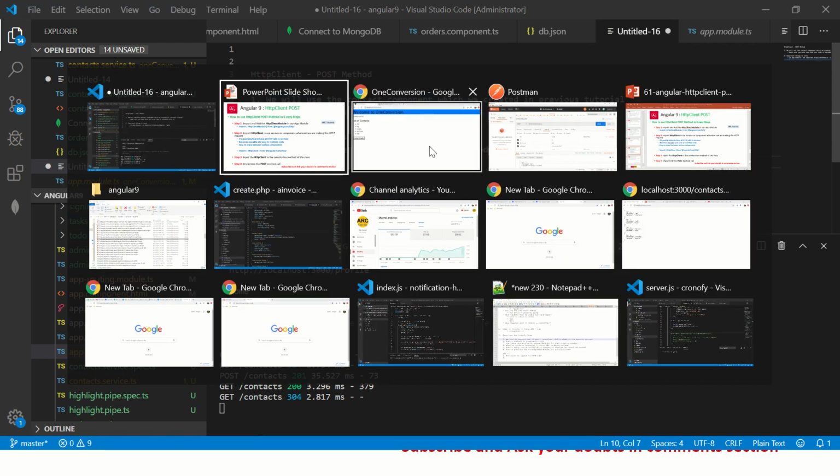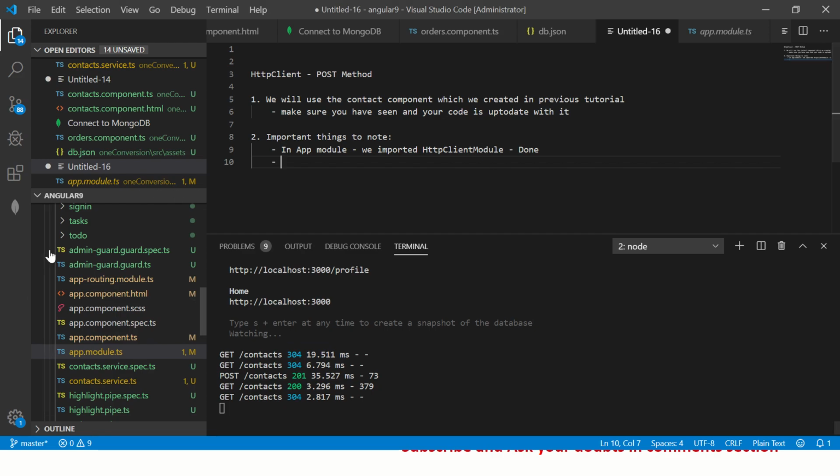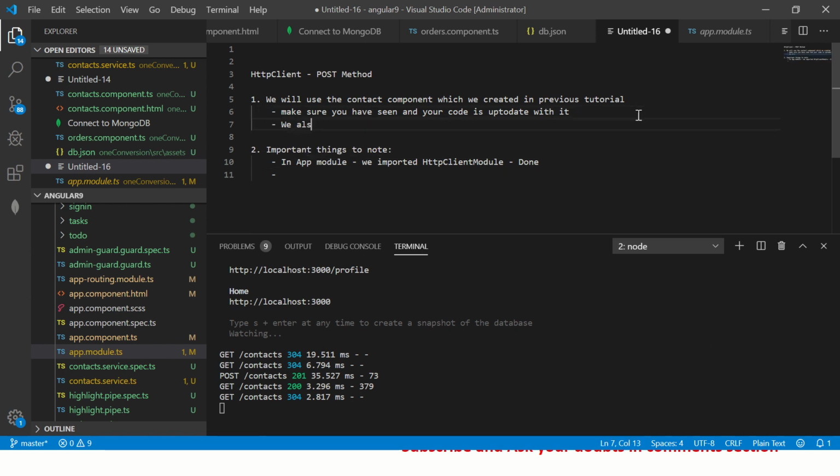The second step says we need to import HTTP client in our service. So remember, we also created the contact service, the service.ts file.